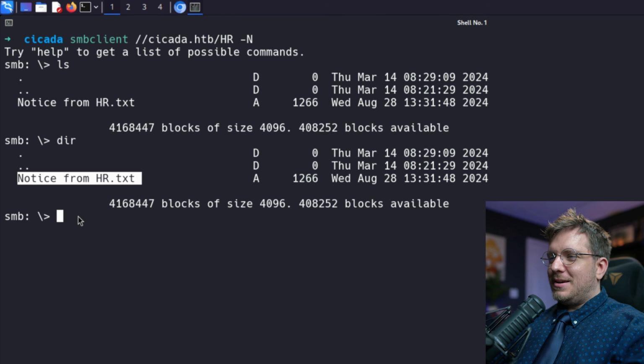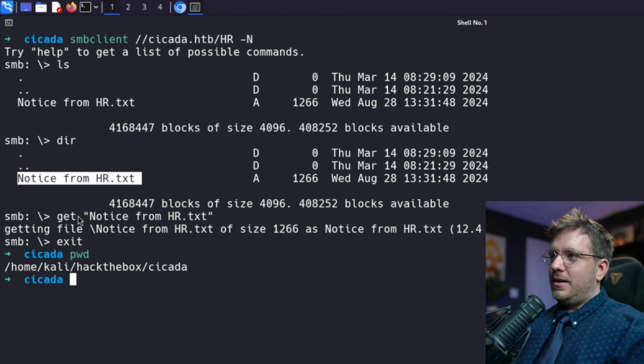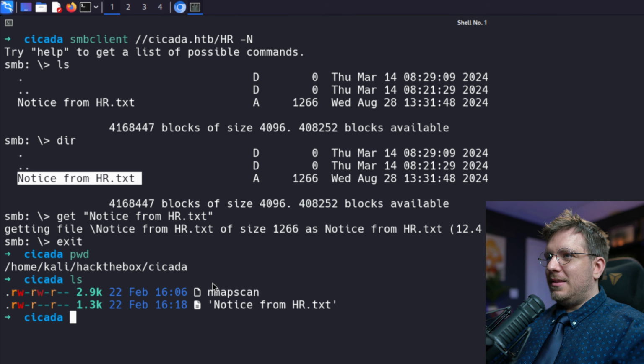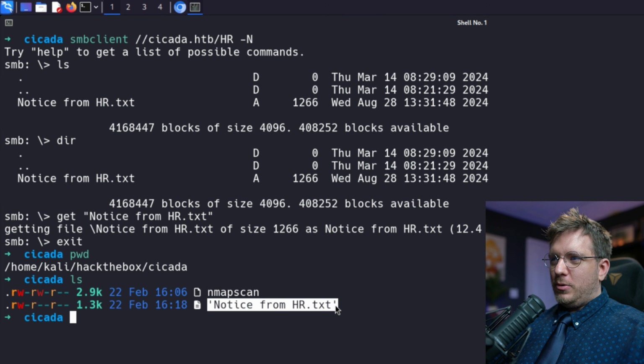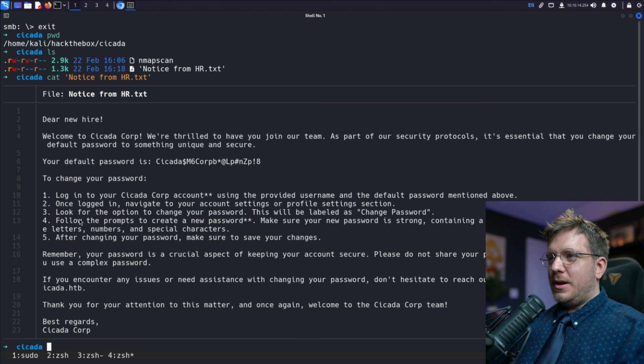But that is promising, because notices from HR could be pretty information-disclosure type. In other words, there may be some type of credentials in there. So let's get the notice from HR text file, and there we go. We were able to download that. I'm going to close out of that, and here is our directory. If I ls, there is that file that we downloaded, the notice from HR. So we can cat the notice from HR.